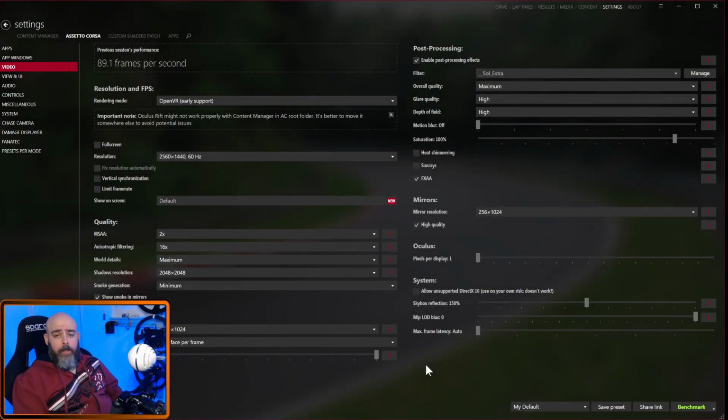Okay, so we're now back on the 2080 Ti in Assetto Corsa. Obviously I'm using Content Manager and Sol with Shaders Patch, because why wouldn't you? And just a quick look at some settings here, my video settings. Again, this doesn't really matter, that's just for the desktop display. MSAA at 2, anisotropic at 16, same really, maximum world. You can see my shadows and reflection resolution. Post-processing here I'm using Sol Extra with maximum quality. Yeah, so that's basically it.